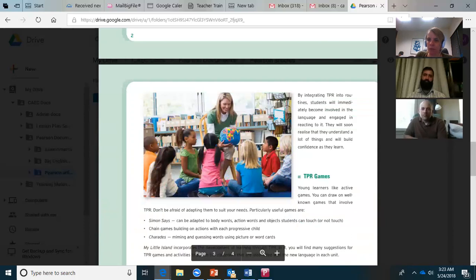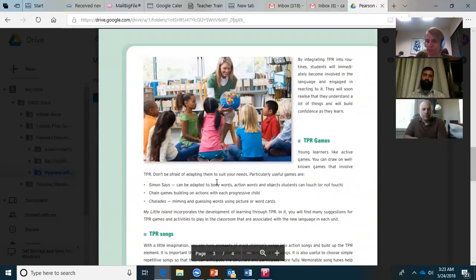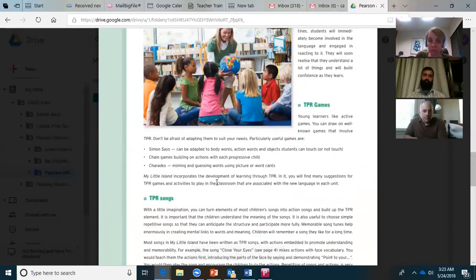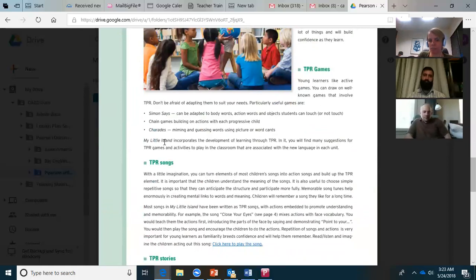So, yeah, and then this article discusses a little bit about the different games and songs. Even stuff like Simon Says and charades, simple things like that, use the TPR method, right? That we're used to. And then this one basically says how My Little Island incorporates that sort of development and learning.